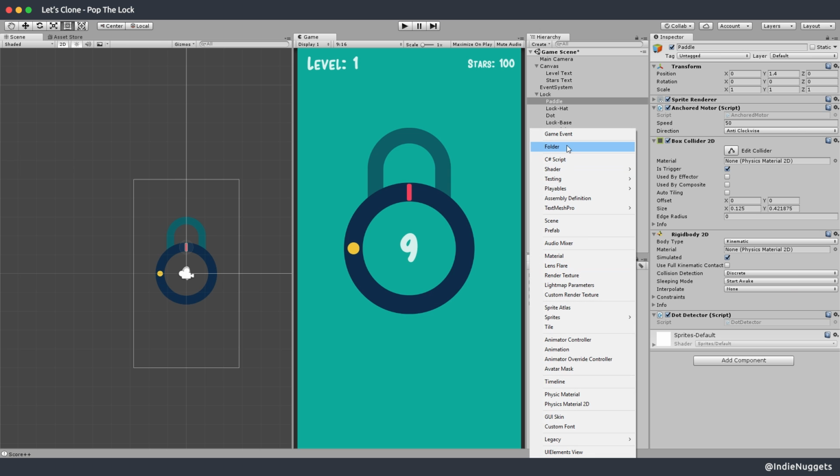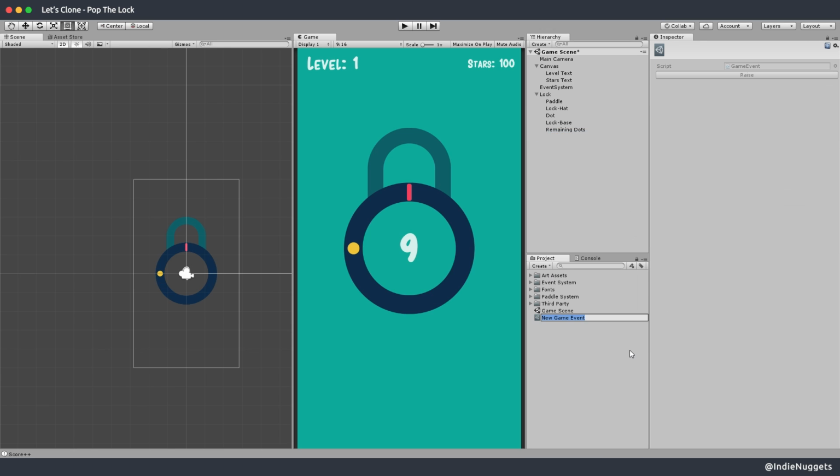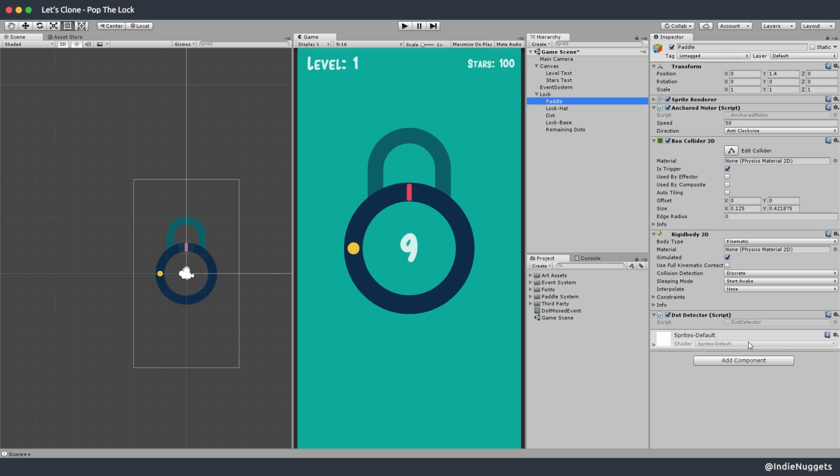And that's it. As you can see, we can now create game events from the menu. And let's create our first event called dot missed event. And you can see this also has this raise button, which will be active in the play mode. So we have our game events. Now we need some listeners.